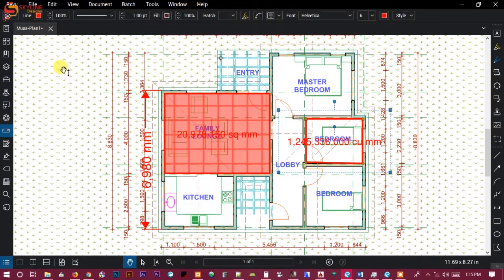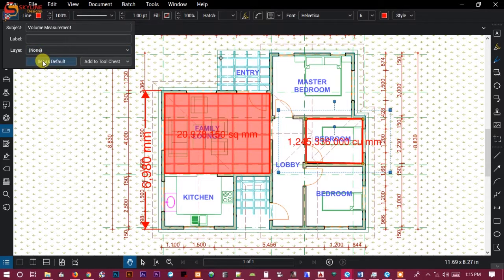And before I forget, once you do the editing, if you want the same properties to be maintained, ensure you click this icon here on your top left, and then ensure that you set as default.